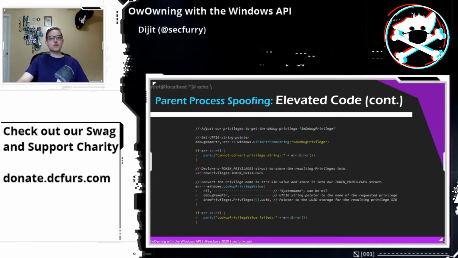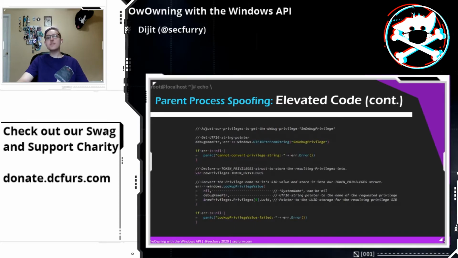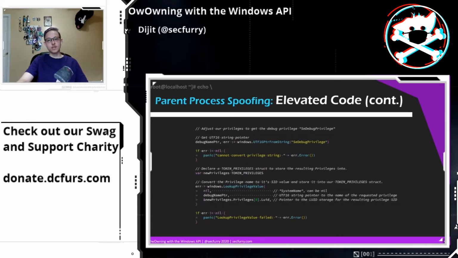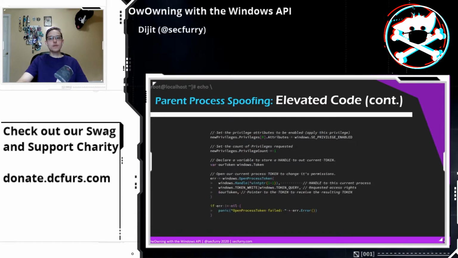Next, we're going to call LookupPrivilegeValue on the SeDebugPrivilege string, which again, we converted into a UTF-16 string from a Go string, so we could use it with the Windows API. Then, we are going to tell Windows that we want to assign this token to our process by setting SE_PRIVILEGE_ENABLED on one of the flag values. And then we are going to use OpenProcessToken to open our handle to our own process token.